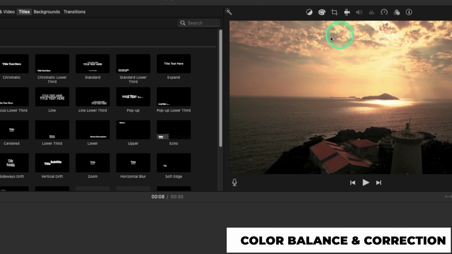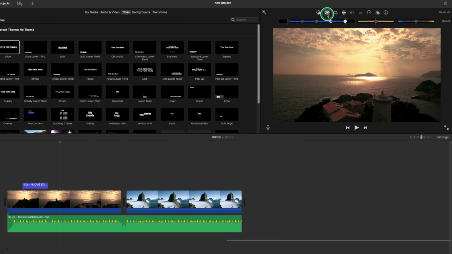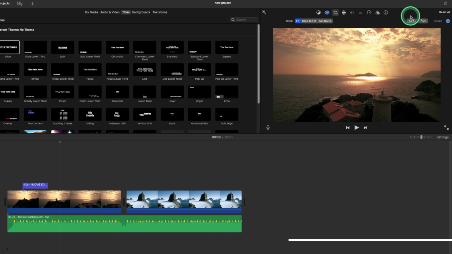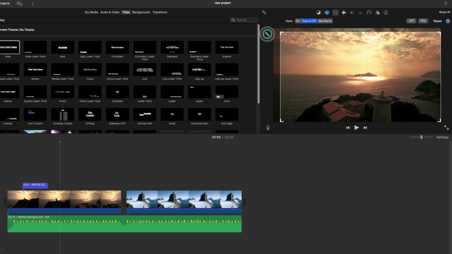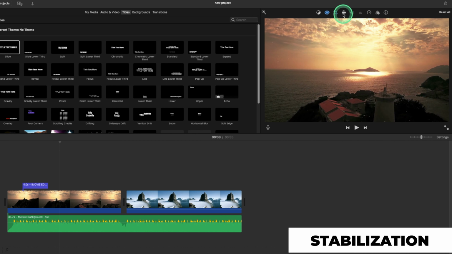Color balance and color corrections. Tweak the colors in your video. Adjust the color balance and make color corrections to achieve the desired visual aesthetics in your footage. Cropping. Crop and rotate your video. Tailor your video frame by cropping and rotating to focus on specific elements or achieve a particular composition.